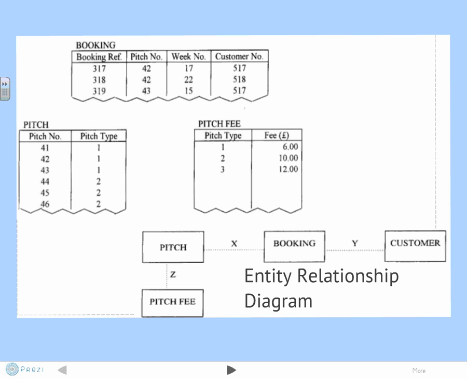Even though they've both got the same pitch number, they've got two different customer numbers, so they're two different records. And when you search it by the book reference, you see them as two different records. Yes, you're absolutely right.